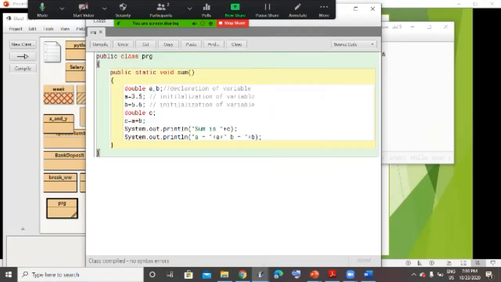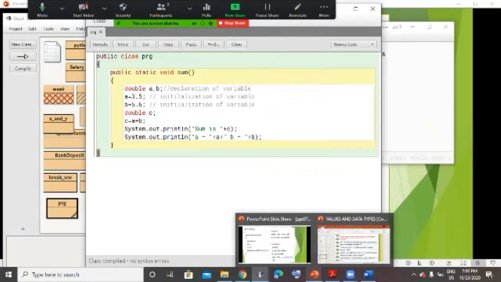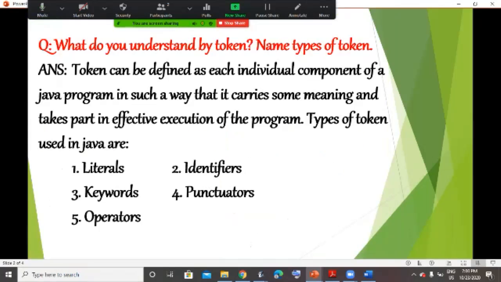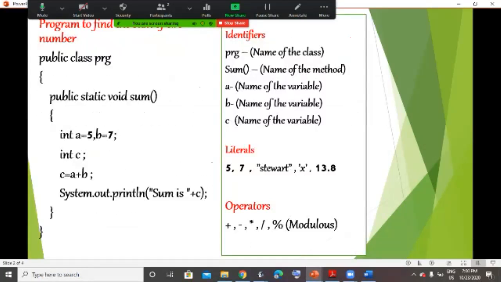So again let us recapitulate what we have understood in this video today. Tokens are individual components of a Java program in such a way that each carries some meaning and takes part in effective execution of the program. Now the tokens are of literal, identifiers, keyword, punctuators, and operators. Now in the program you can see all the tokens are used at different places and they have different meanings. You can see the class name, function name, variable name are the identifiers. Literals are the constant values.